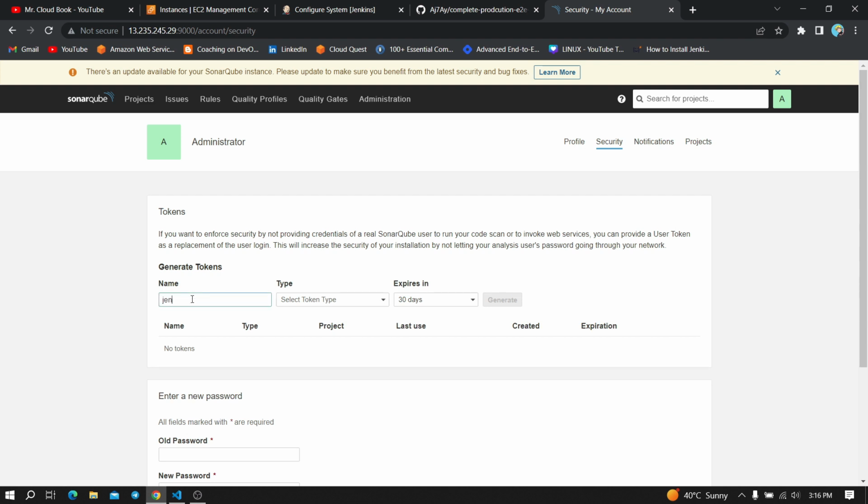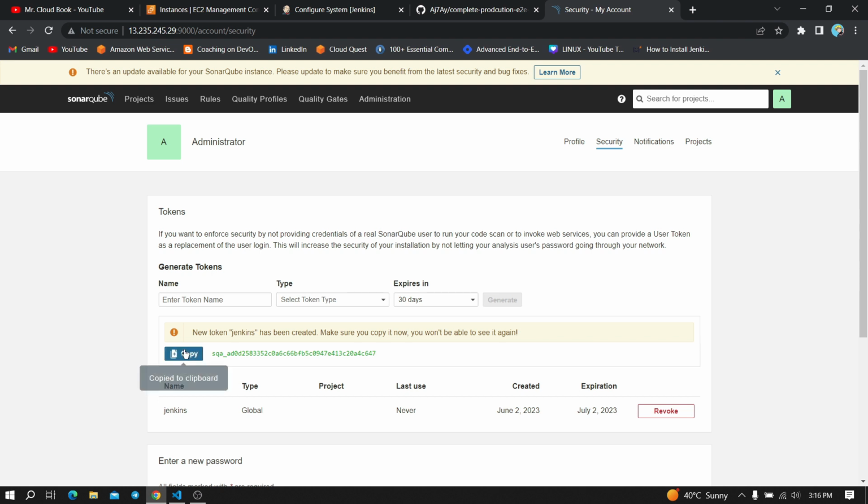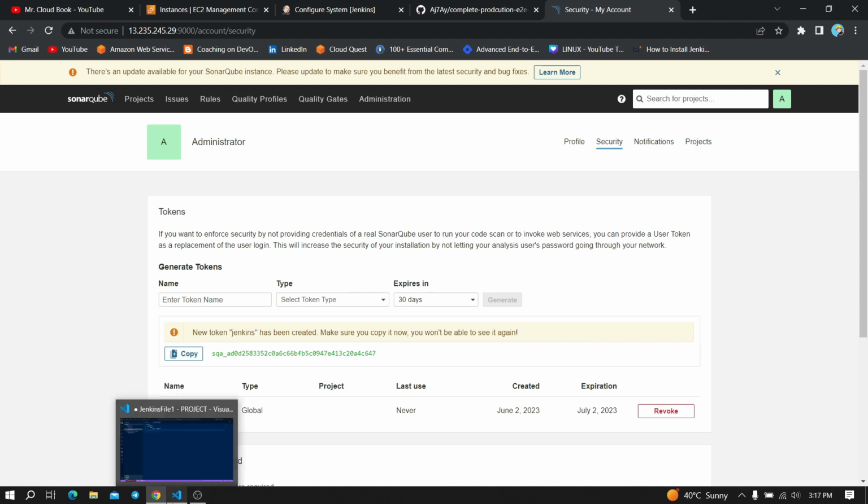I am entering the name Jenkins, since it is just for Jenkins. Token type: use a global analysis token, and for expiry you can select whichever you want: 90 days, 1 year, and no expiration. I am just giving 30 days. Just generate and copy this token. Okay, copy it and save it wherever you want.